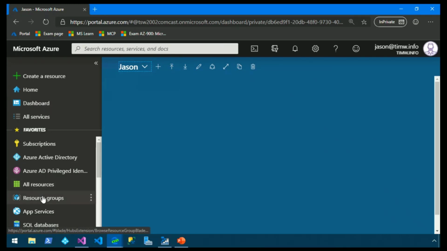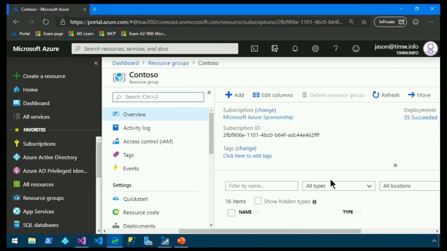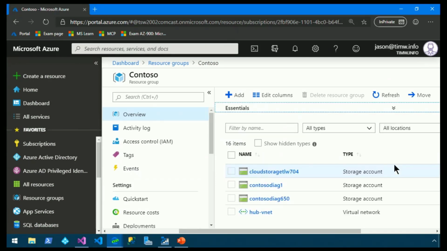Now, if we go to resource groups, what will we see? We're going to see any resource groups that Jason has access to. It looks like right now he's been given some kind of access to Contoso. I don't know what level of access. We'll have to drill in here and see. Yeah, it looks like he can't delete the resource group.